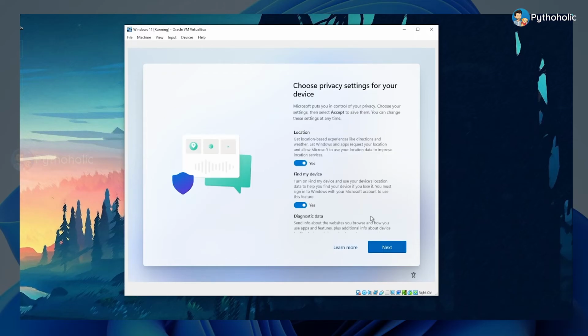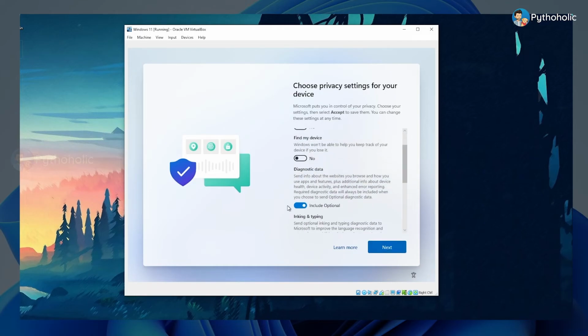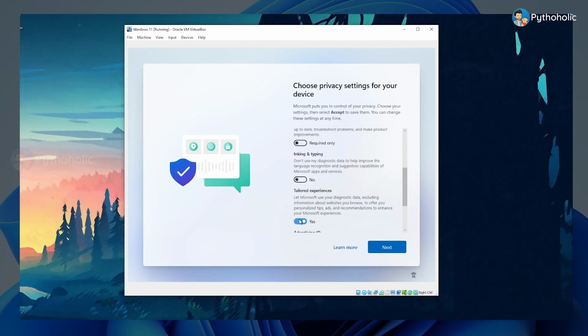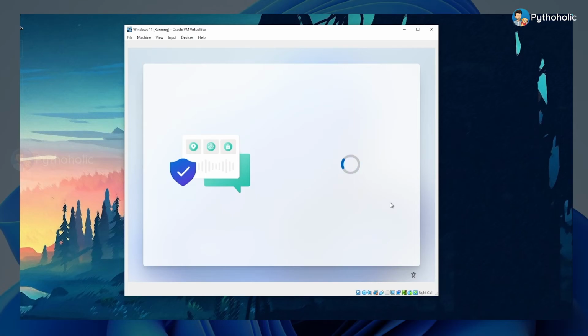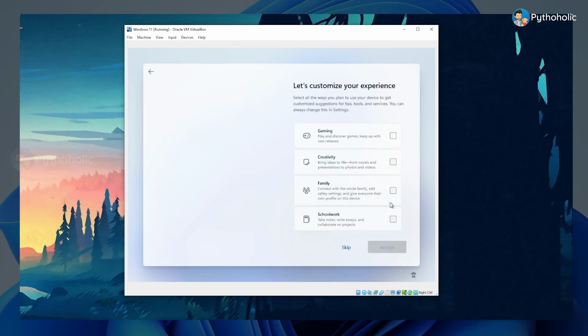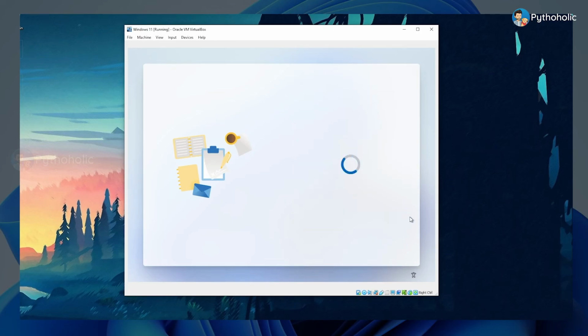So it is asking me for the privacy settings for the device. So the best option for me is to disable everything. I'll just disable that. So you can also just disable all the options here. I don't want anything, just accept it. And you can just customize your experience. You can choose the settings that you want. You can just have gaming or creativity, no family please. You can just choose entertainment and business, whatever that you want. You can just accept that.